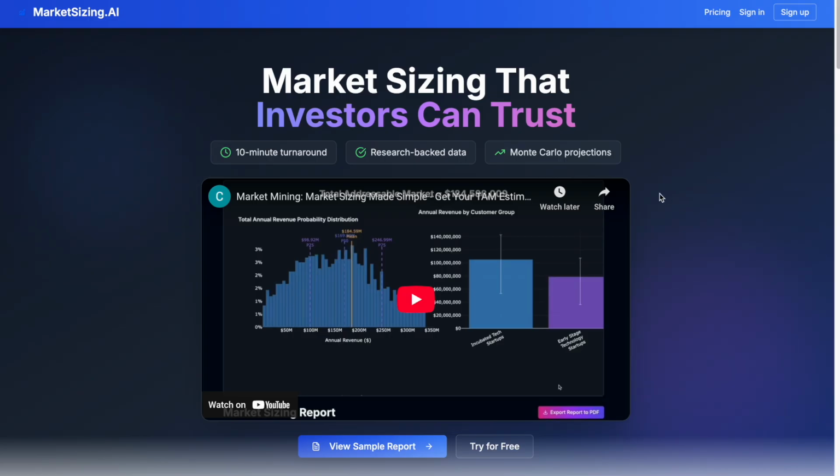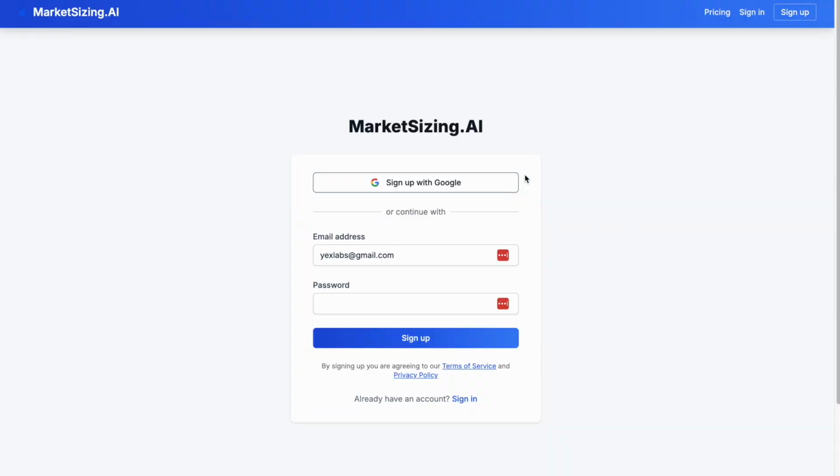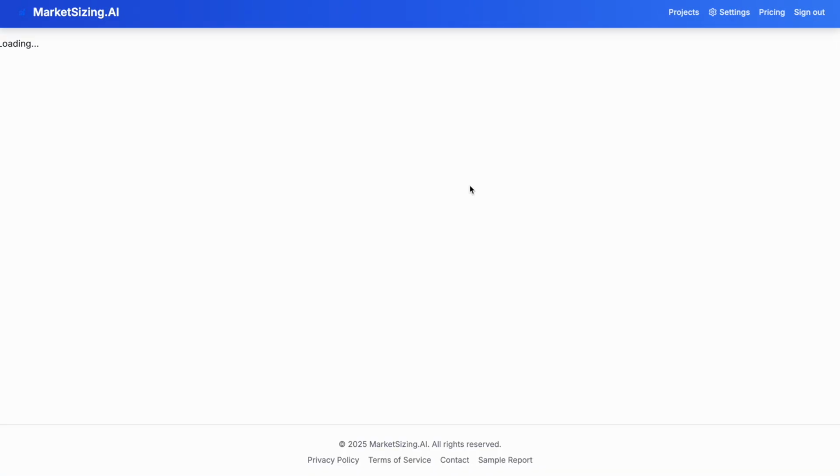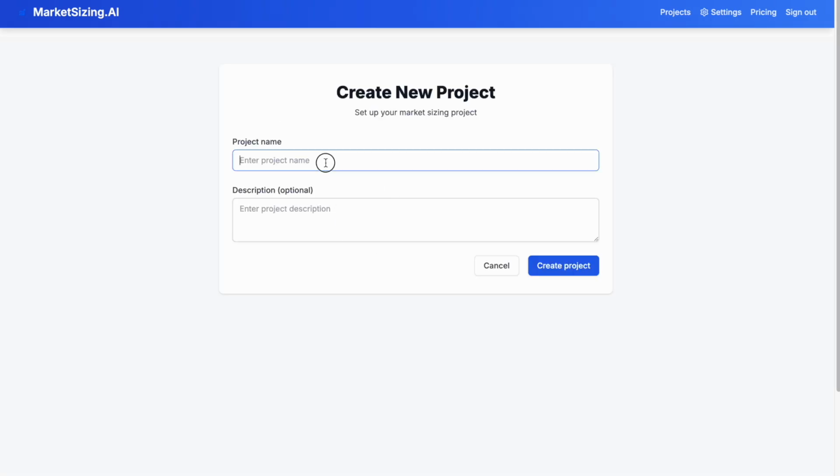Let's get started. So the first thing you're going to want to do is sign up for an account. I already have one, so I'm just going to go ahead and sign in. Next, we're going to create a new project. So I'm going to say market sizing extraction startup. And I'll leave the description blank.